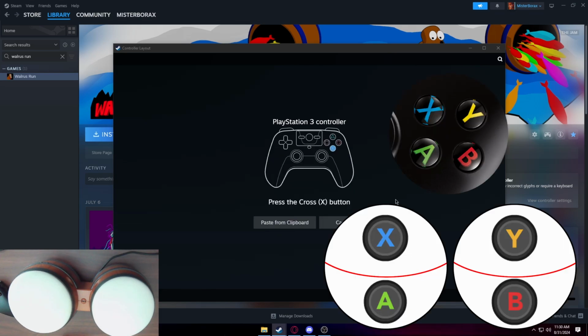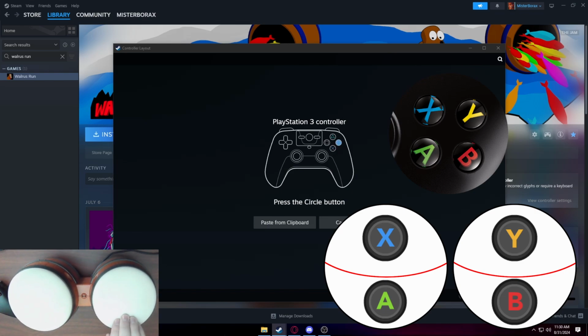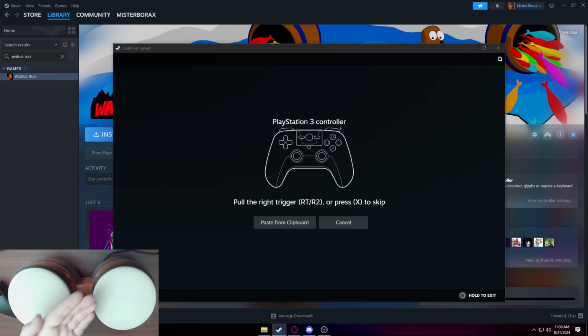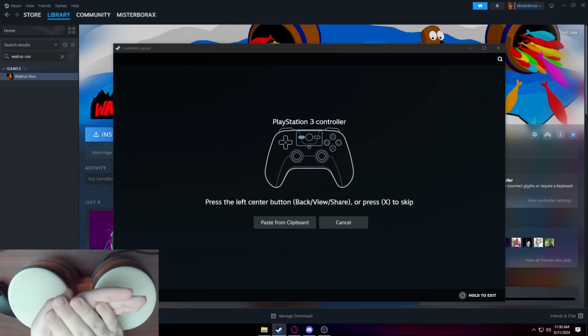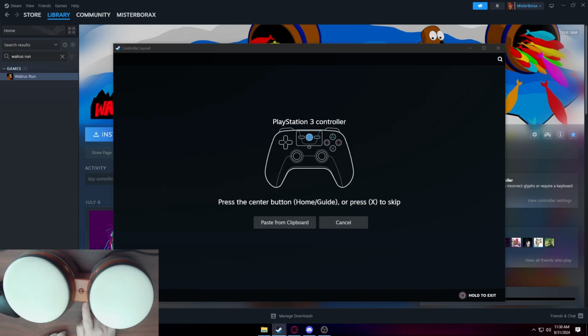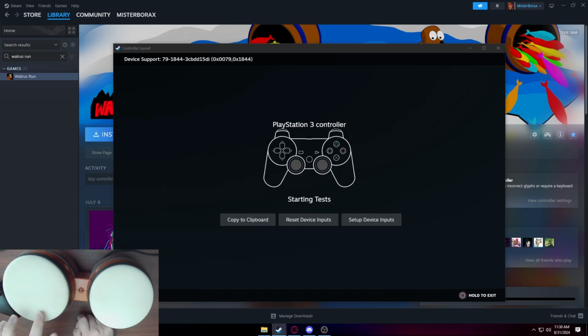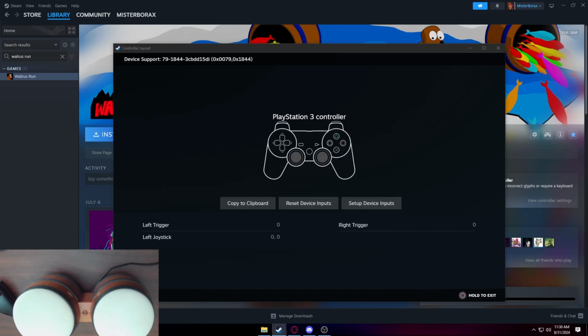Alright, so you want to map the bottom left bongo button to the A button, bottom right to the B button, top left to the X button, and top right to the Y button. And press the A button a few times to skip the inputs, and in our case that's the bottom left bongo button. And now when you're on the right trigger, get ready to clap, and then skip the select button, map the start button, skip a few more times, and that's it. Alright, input should be good to go.